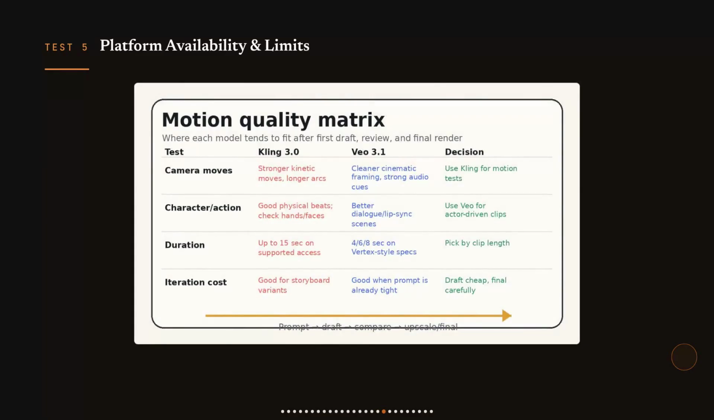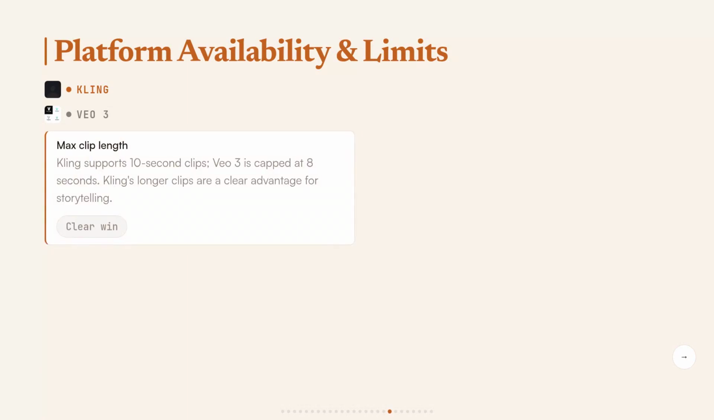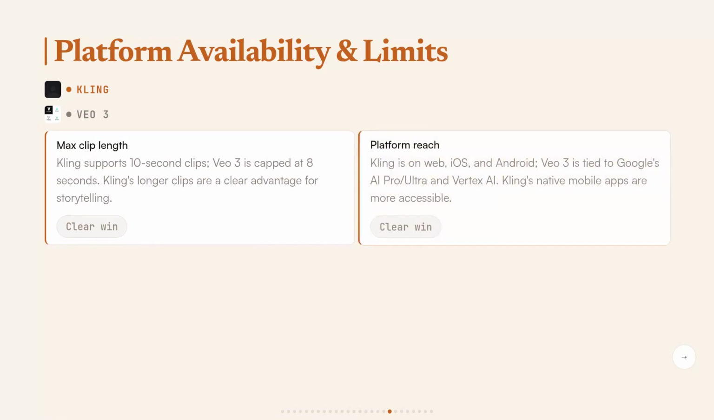Test 5, Platform Availability and Limits. Get boxed in by a short max clip length, or locked out of a platform you can't reach from your phone. Either way, your whole workflow slows down, no matter how good the output looks. Kling 3.0 generates natively up to 15 seconds, at native 4K resolution, and up to 60 frames per second, and it runs on klingi.com, plus dedicated iOS and Android apps.